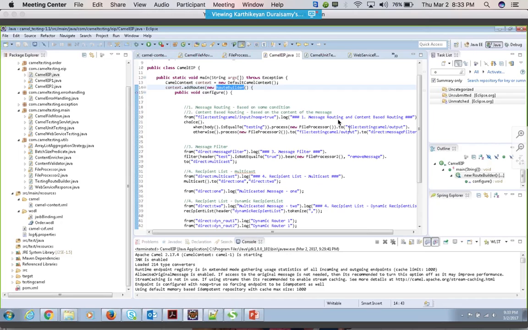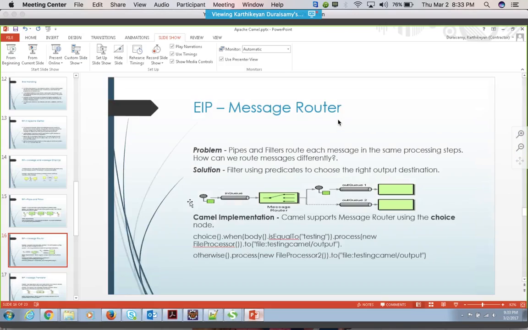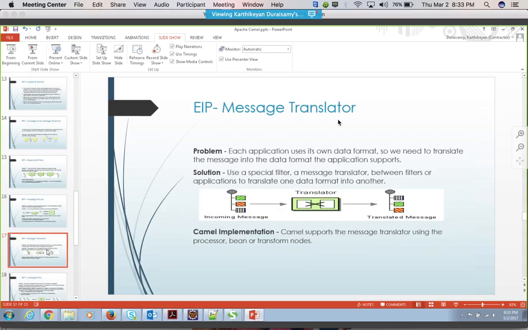So based on the message, it's sent to different processors, and the message got processed. At the end, after processing the message and moving the files, I'm sending it to the message filter. We'll see what the message filter is first. We just routed the message to different processors and then to different consumers. Now I'm moving on to the next one.